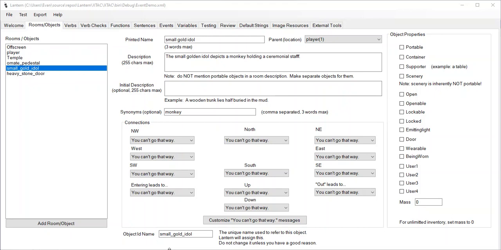up. So we're going to make an event that says if the idol is on the pedestal and the door is closed, well, then we have to open the door. And conversely, if the idol is not on the pedestal but the door is open, that means we need to close the door. So as long as the idol is on the pedestal, the door will be open. This event is going to check to see, is the idol on the pedestal or not, and do I need to open and close the door accordingly?